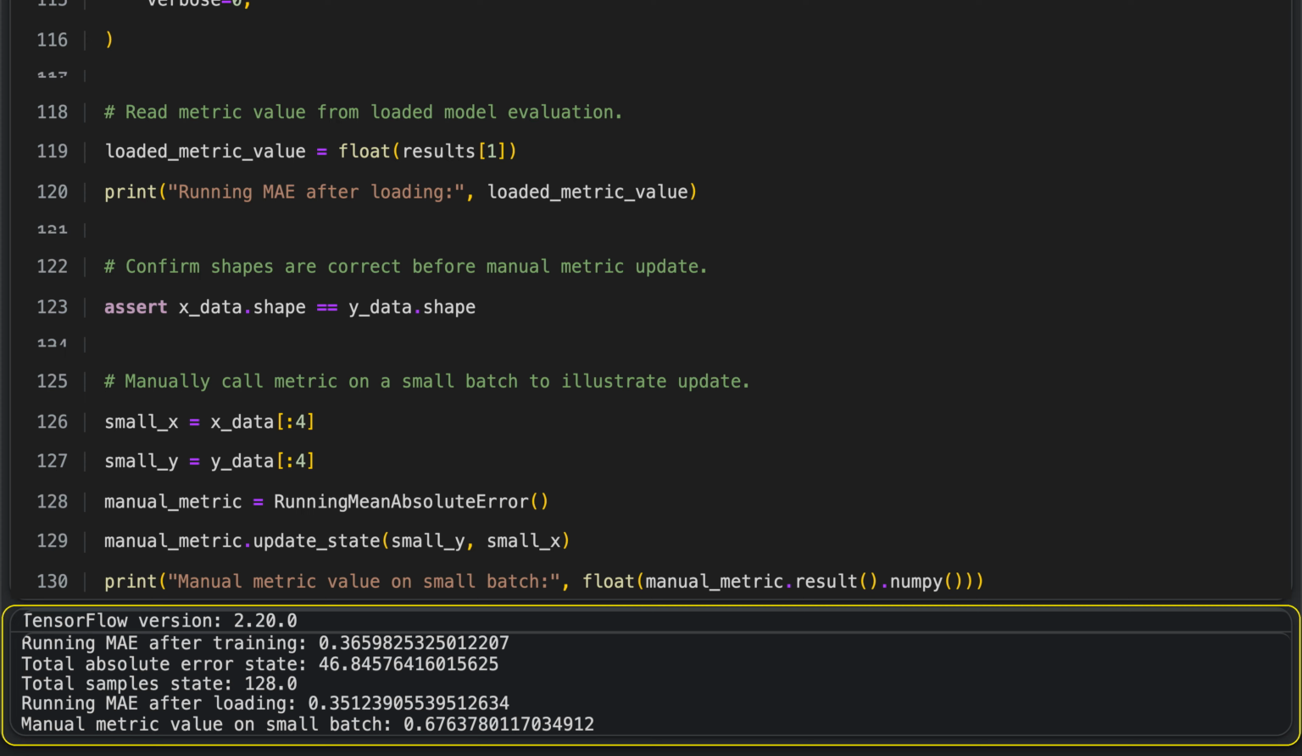After training, it reports the final running mean absolute error and the internal state of the metric, then saves and reloads the model to verify that the custom metric is correctly restored. The script also manually updates the metric on a small batch to illustrate how its running values change, demonstrating how to implement, apply, and persist custom metrics in a machine learning workflow.